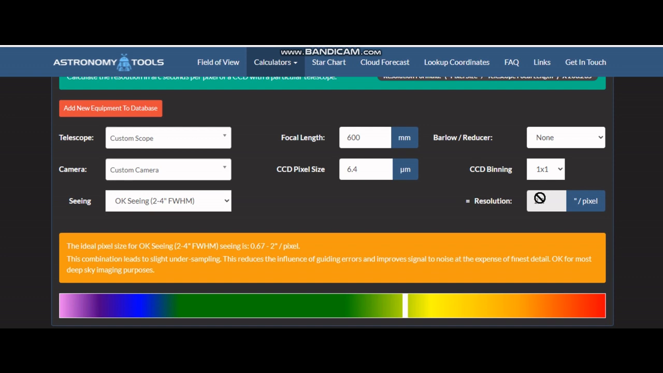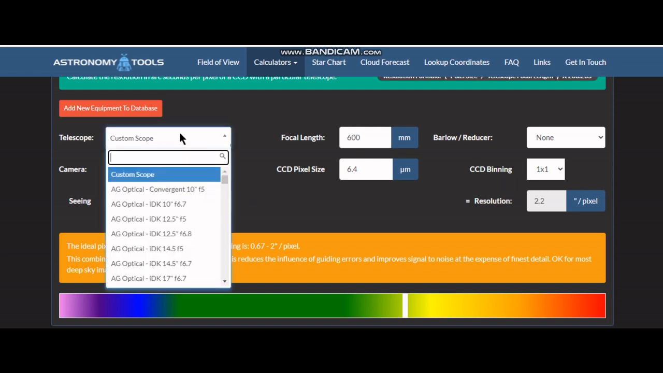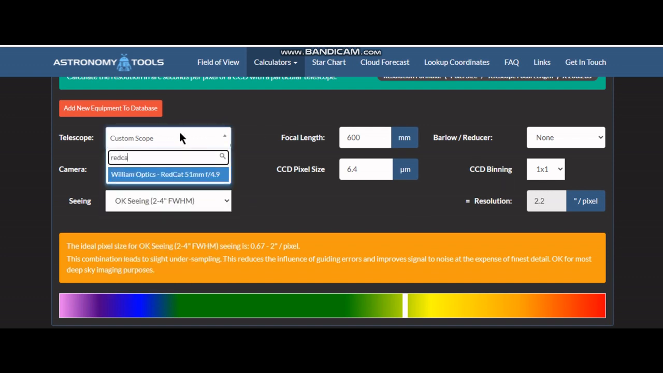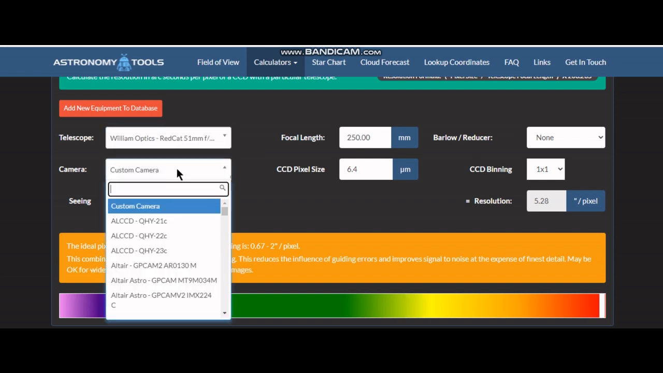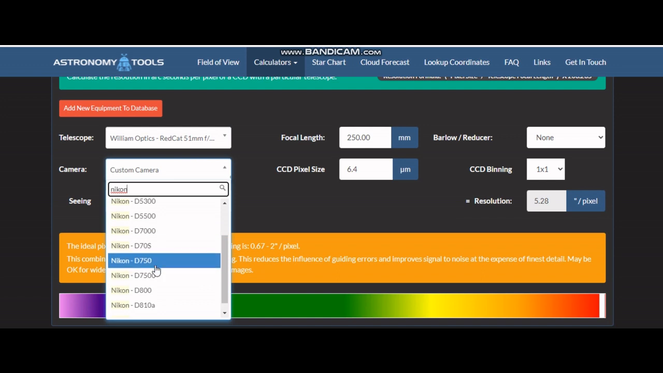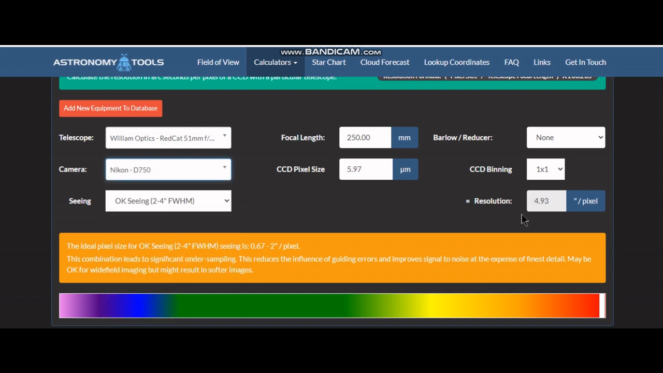So let's have a look at some examples. If I just type in here a Redcat, and I start typing Nikon, and just look for my D750, there it is. So here you can see it is pretty much off the scale. It's nearly 2 times the seeing, which is not great. So that's going to be very, very oversampled.